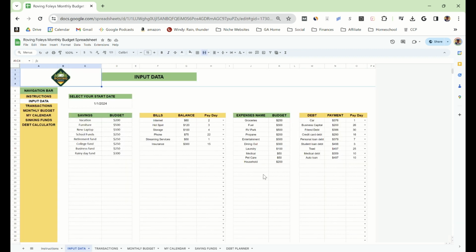First tab here is the input data. This is a very important tab for you because the information that you put into this tab is going to inform the rest of the spreadsheet. So the first section you have are savings goals. If you're saving towards college tuition, if you've got a vacation fund, any kind of savings goals that you're working on, you want to put those in here along with your budgeted amount that you're going to put into those funds each month.